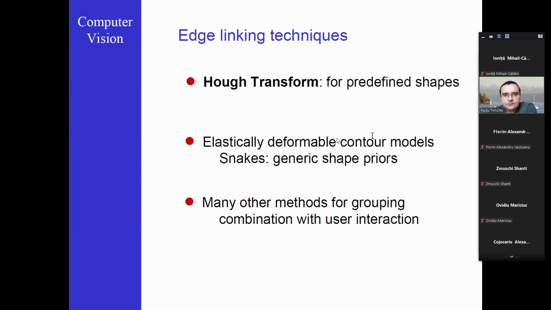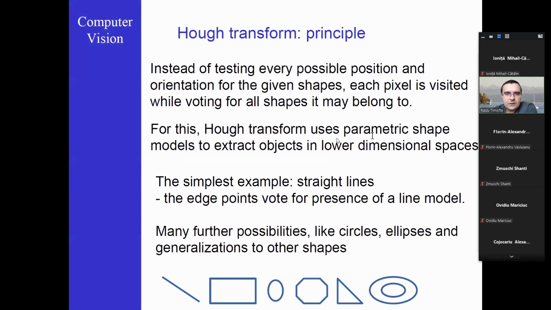Okay, and we have quite a number of other methods that are a combination between some grouping and whatever other user input. Okay, so let's focus on the Hough transform, and first a little bit about the principle.